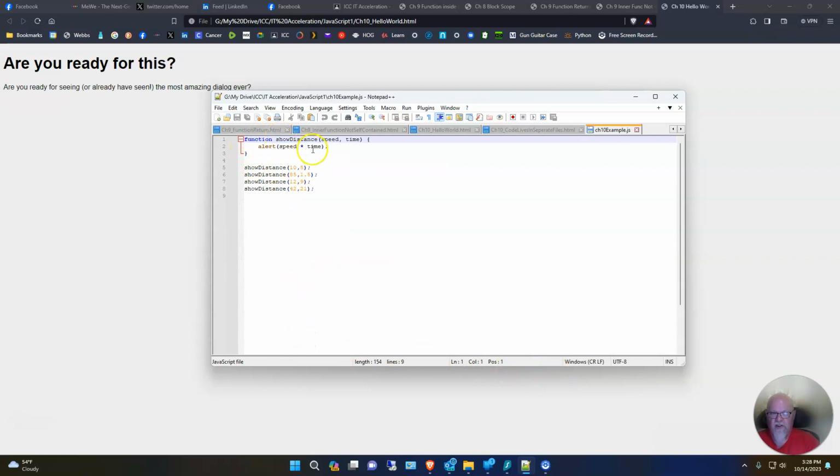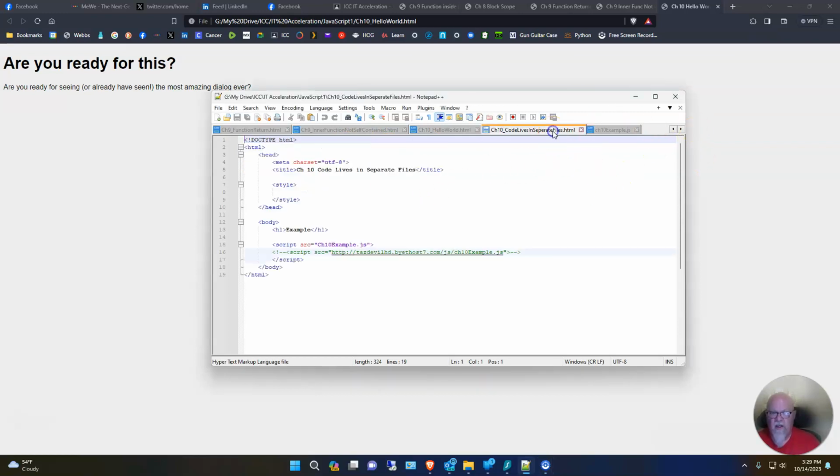I've got a function called showDistance, and we've seen this before. This is the same exact code we had in one of the very first JavaScript examples we utilized. There is my speed and time, and I alert speed times time, and I call that function 4 different times. So we've seen this code. Really all that's doing is, right here where I've got this script source ch10 JS, it just brings that file in and copies it and pastes it right inside of there.